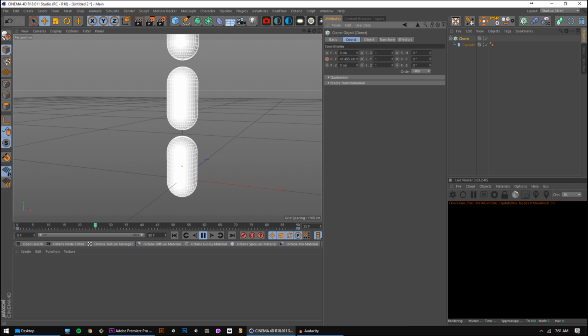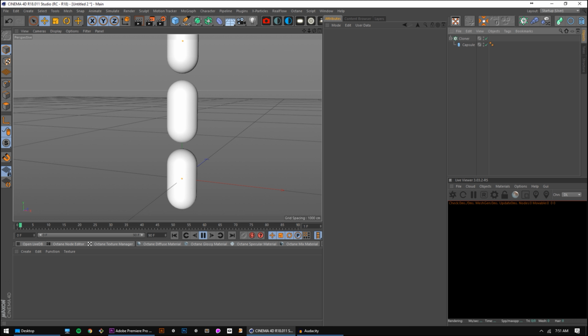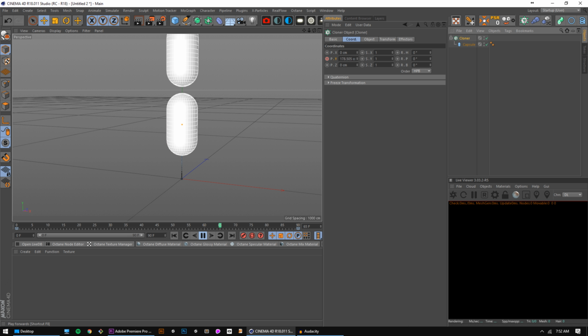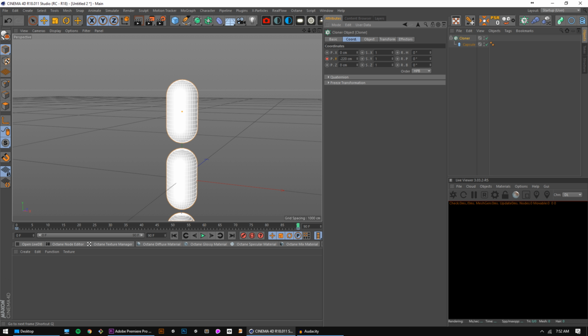If I play this back, we'll start to see some animation, but we'll notice a few problems. For one, the cloner is moving up instead of down, and to change that I can simply set this value to be negative 220 at the last frame.